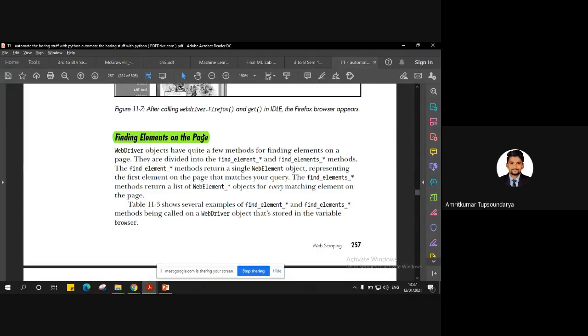So the next step is finding the elements on the page, right? Because we need to identify the important elements from that web page in order to control that web browser. So how do we do that? Finding elements, if you can recall from our previous lecture, we also discussed finding elements from the page in the I'm Feeling Lucky project, as well as the project to download the XKCD comics, right? So a similar approach is what we are going to see here also.